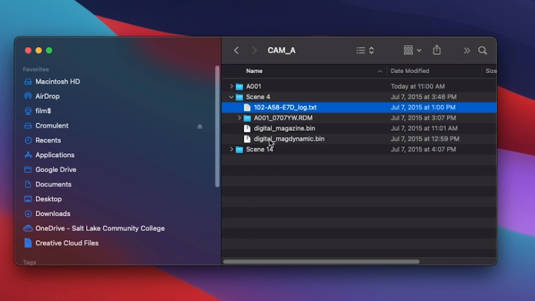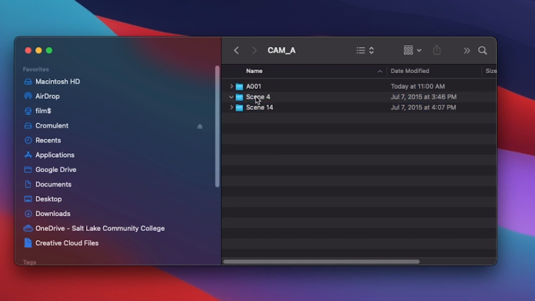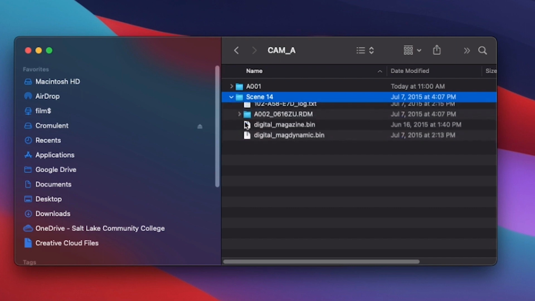And then we grab all the media that belongs in that card, all the information. You move the whole card over, not just the media, and drag it over to this folder. And now that's the way it's going to be named. So I'm going to delete this folder. Don't need it. And scene 14, let's see what roll number this is on.